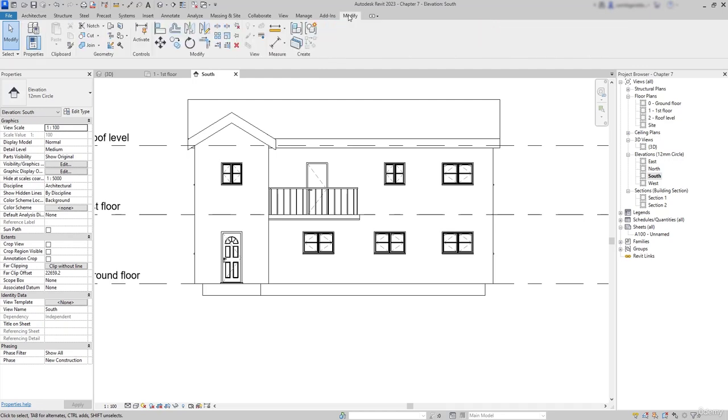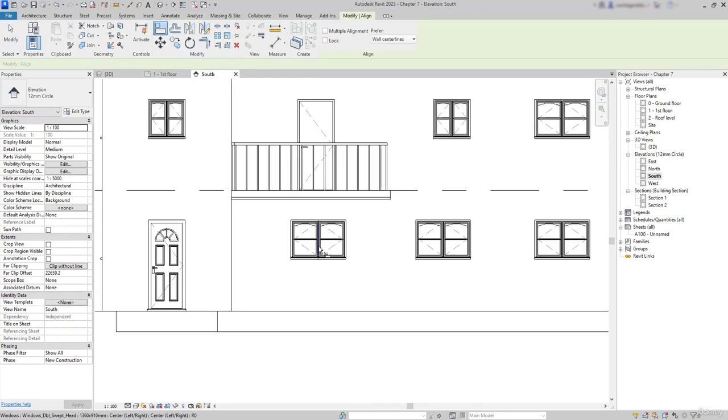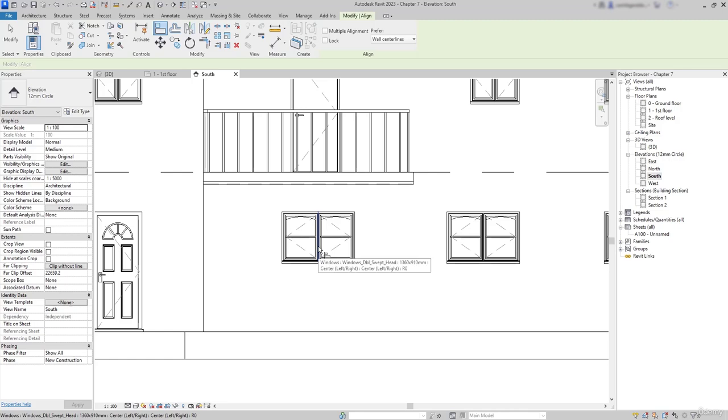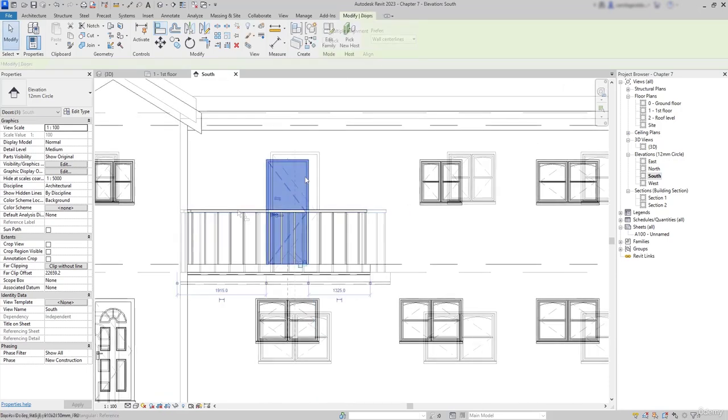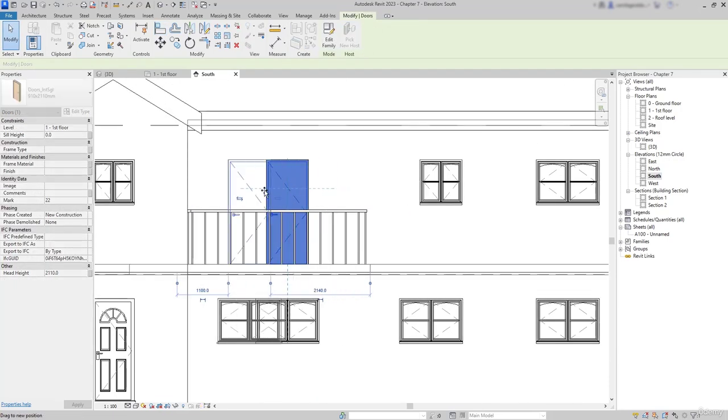Then click on the Modify tab, click on Align. Now for the reference line of alignment, select the center reference of the window, and next click on the center reference of this door. Then you can also lock the constraint in case we want to move the elements along this wall respecting the alignment.